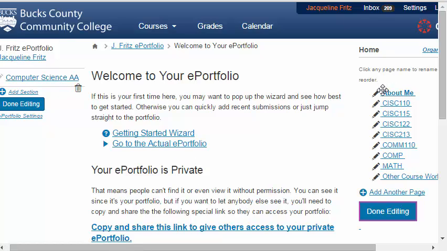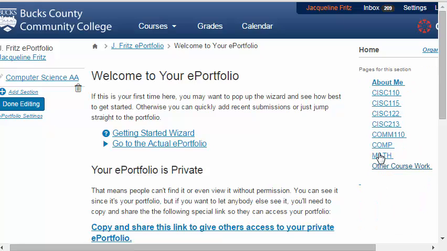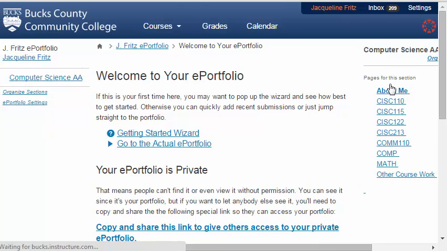Once the structure of the ePortfolio is set up, you can click on the links to the components of the ePortfolio to add content. So let's go and add some About Me information. To do that, we're going to click the About Me page link.